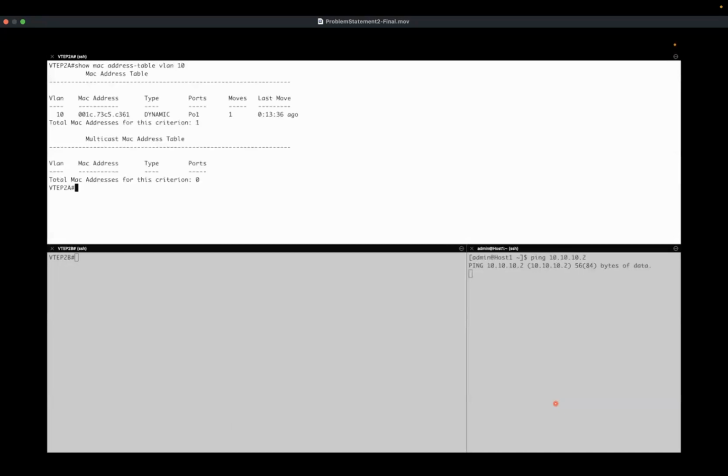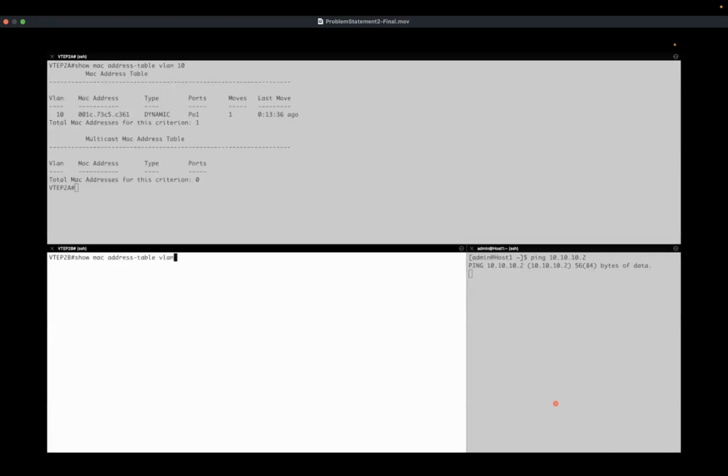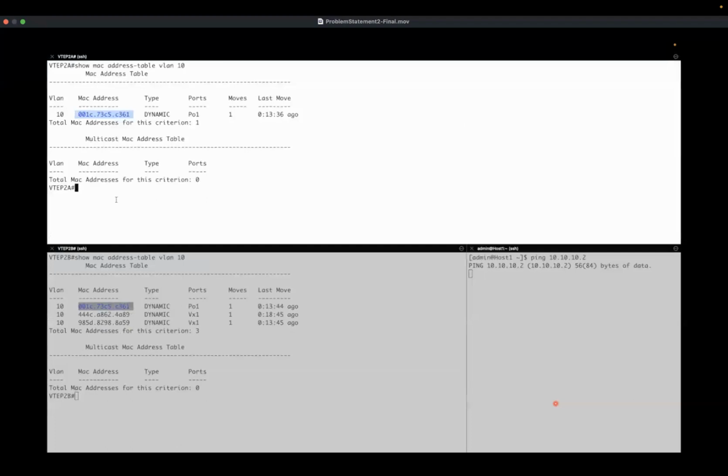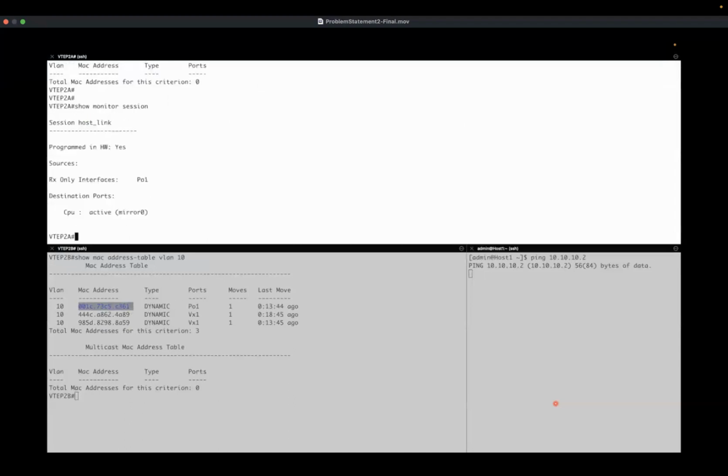We see that host 2's MAC address is learned on port channel 1 on VTEP2A. A similar output is seen on VTEP2B. However, to determine which device is actually receiving the ICMP echo replies, we have configured a monitor session on VTEP2A. This monitor session is in the receive direction of port channel 1.